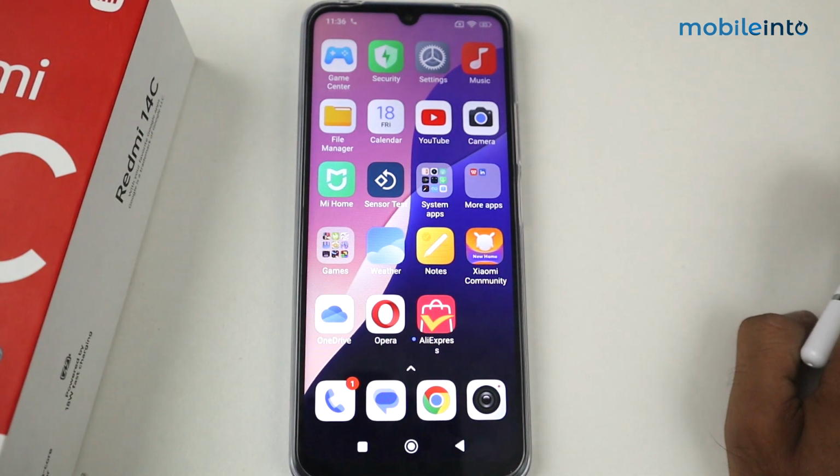Hey guys, what's up? In this video, I'm going to show you the best Game Turbo settings in Redmi 14C.